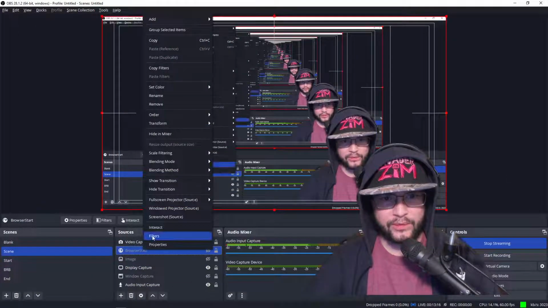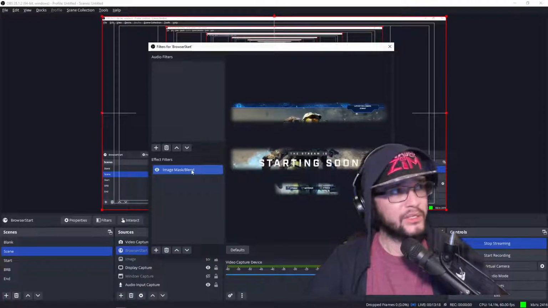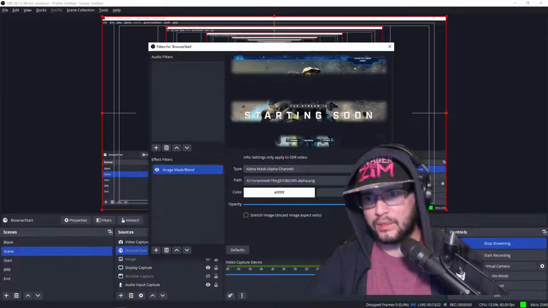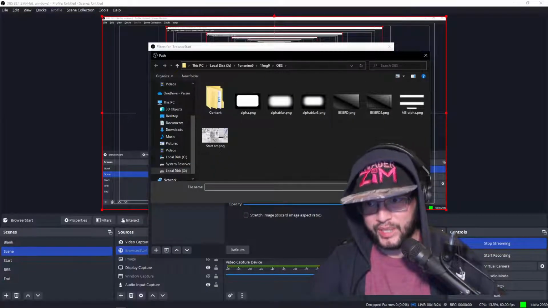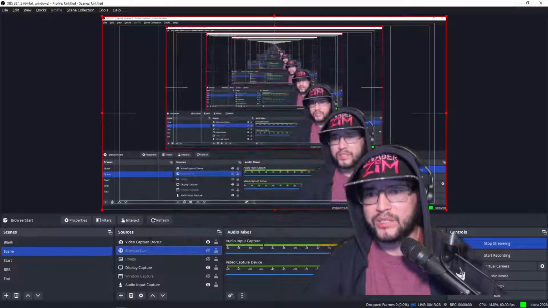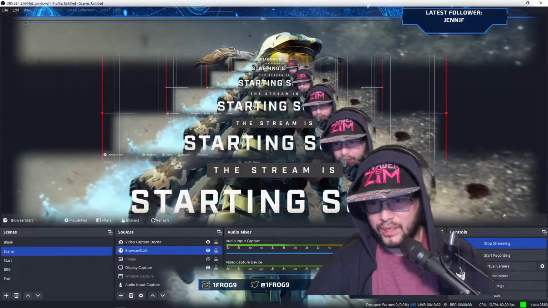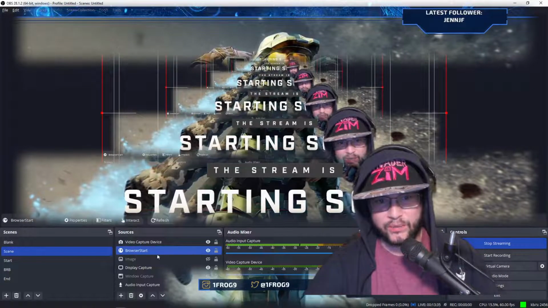And if we go in here and go to filters, you can see this here. Again, you set it to alpha channel and just select your file. I'm going to have to clean that up a little bit. But, sorry, Halo Infinite people, whoever made this, I'm stealing it. And you can see where I made that adjustment.